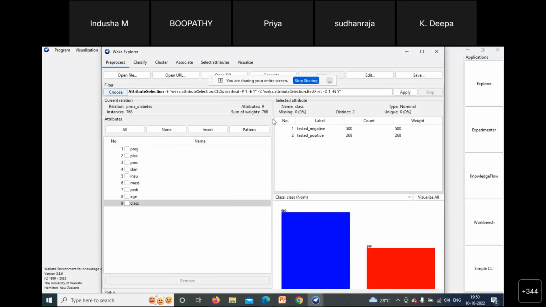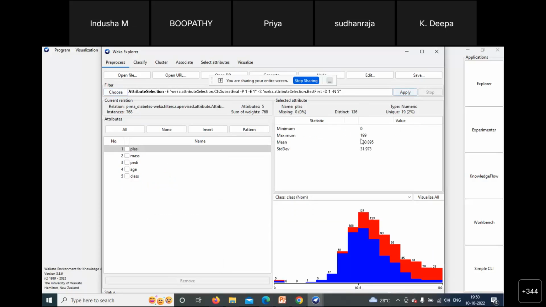Now we have to apply it. See here on the left side: until now the data set had 9 attributes, 8 attributes for input, and the last one is the class, which is the output. But now only 5 remain, so only 4 input attributes. That means if you want good accuracy from the data set, these 4 attributes are enough. So this is called feature selection.